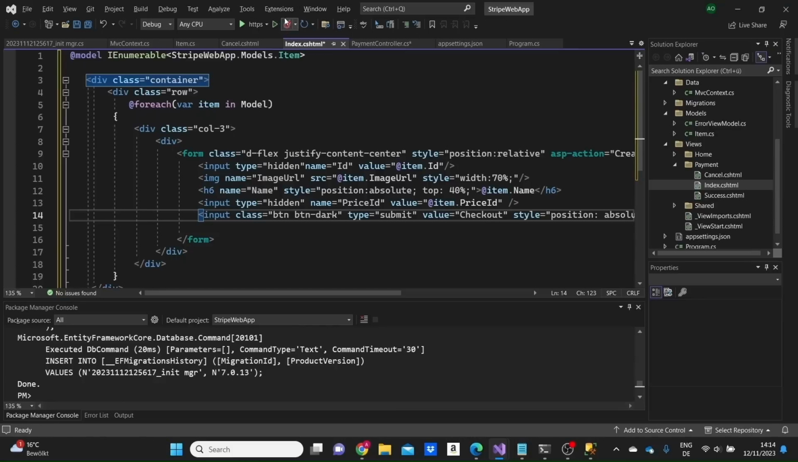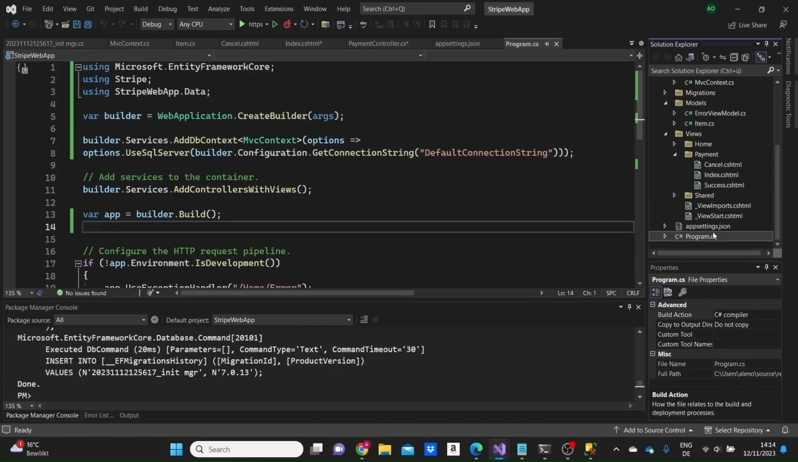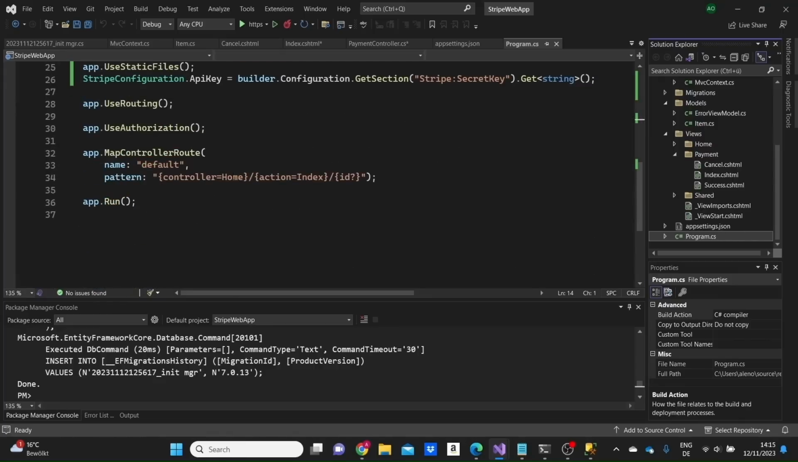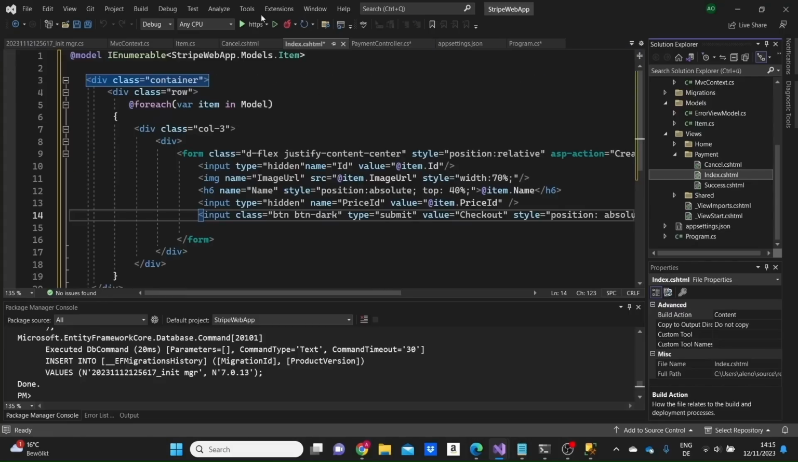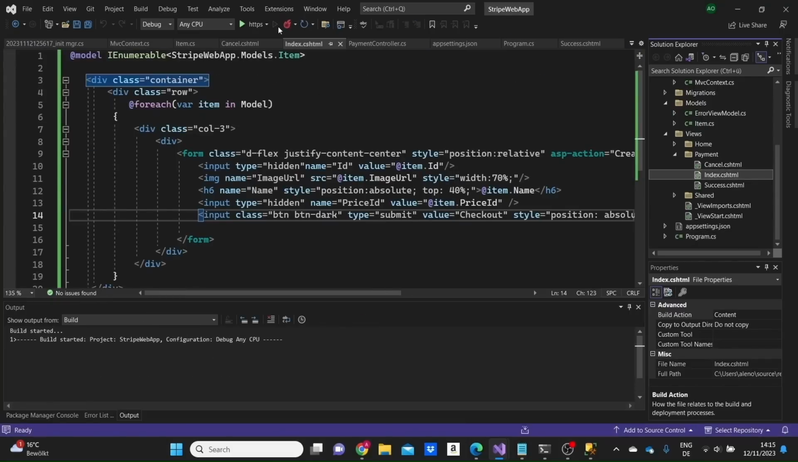Okay, so I will go to Program.cs and put the default controller to be Payment, so that each time I run the application I will be redirected to that page. Let me just run to check.